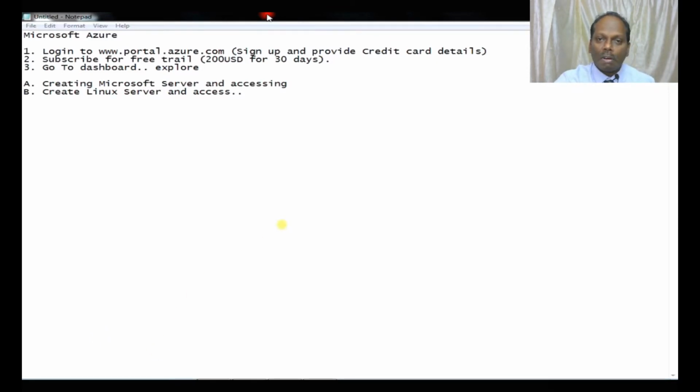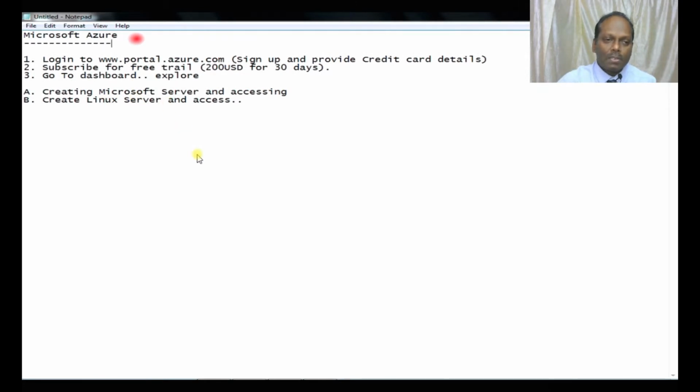You provide the card details. Once you sign up, you get a free trial for about 30 days, worth $200, which will be added. So go to your dashboard. Let me move ahead. Here we will be deploying this Microsoft server and also the Linux server.